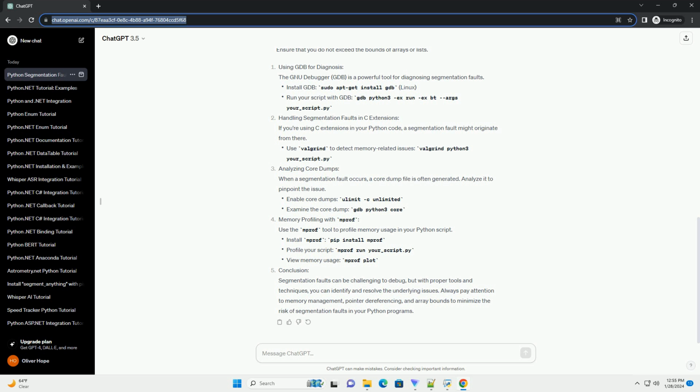C extensions. If your Python code uses C extensions, issues in those extensions may lead to segmentation faults. List indexing. Accessing elements in a list with an index that is out of bounds can result in a segmentation fault. Pointer dereferencing. If you are using ctypes or other modules that involve direct memory manipulation, dereferencing a null or invalid pointer can lead to a segmentation fault.